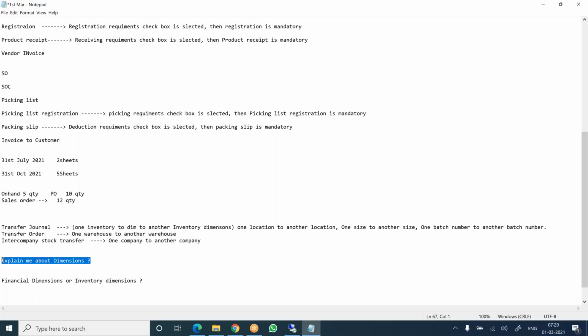You are familiar with finance dimensions. Operating units means business unit, department, cost center, value stream, retail channel. Masters means customer group, vendor group, item group. Like that, there are 25 to 26 dimensions available. Now, if it is asking about inventory dimensions, they are classified into 3: storage dimension group, tracking dimension group, product dimension group.